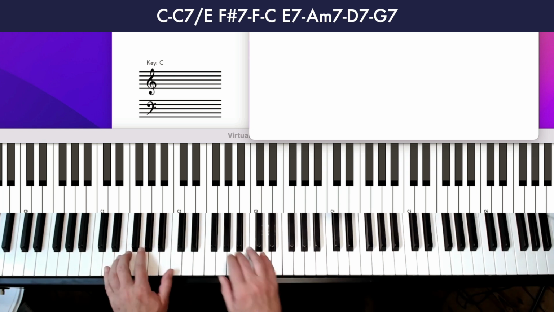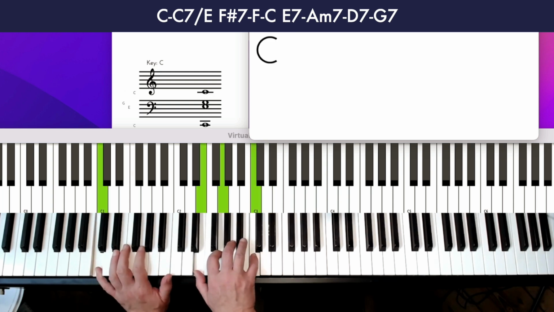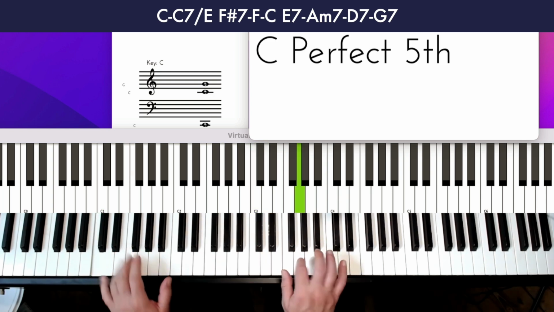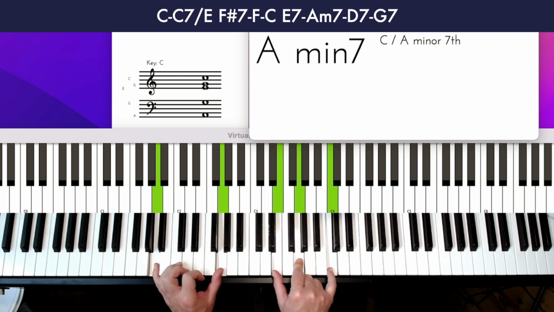Okay, so now we would go, next step would be to go to the A minor with the melody. But here comes something very beautiful.